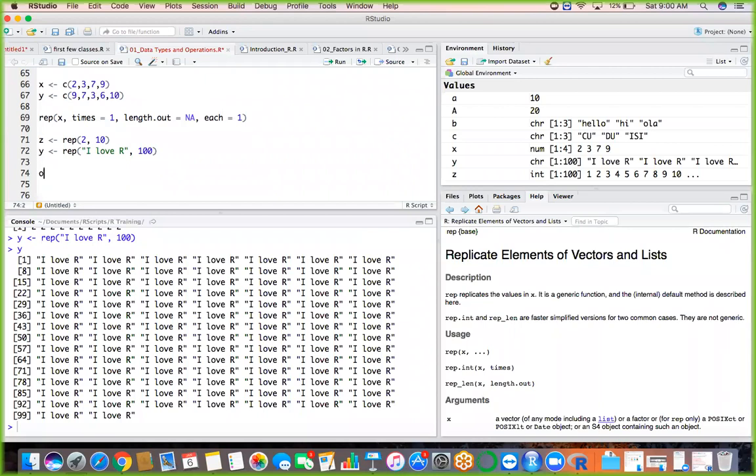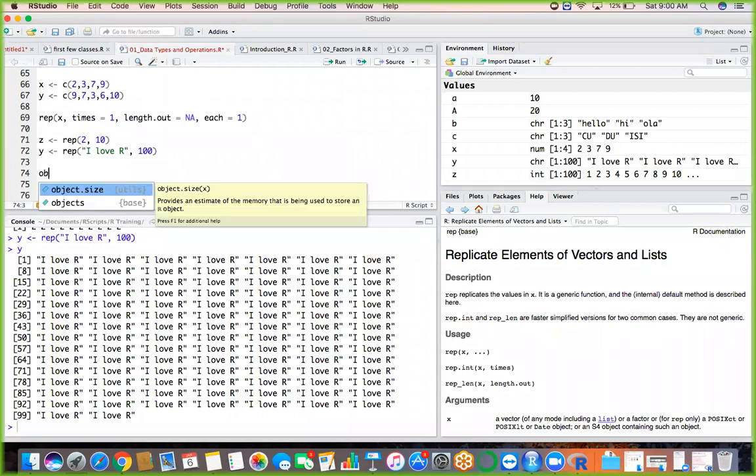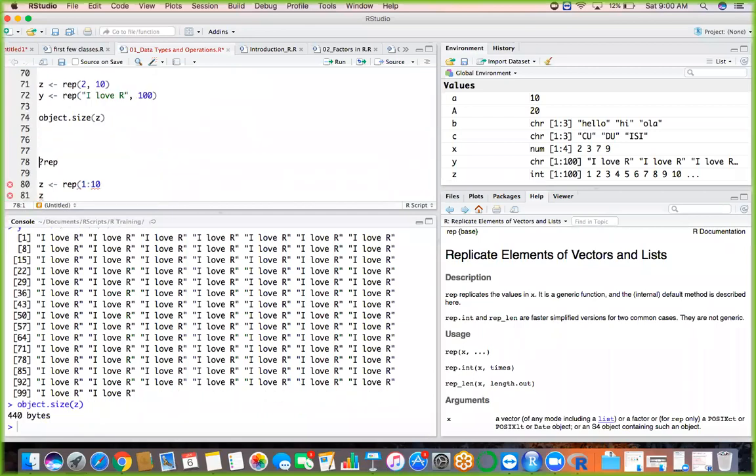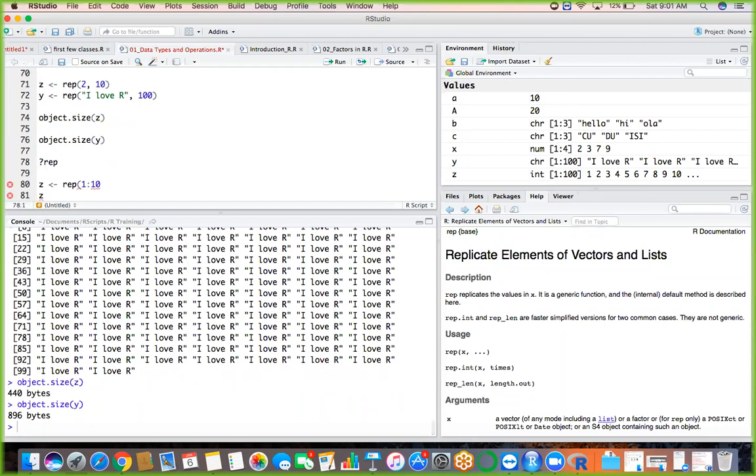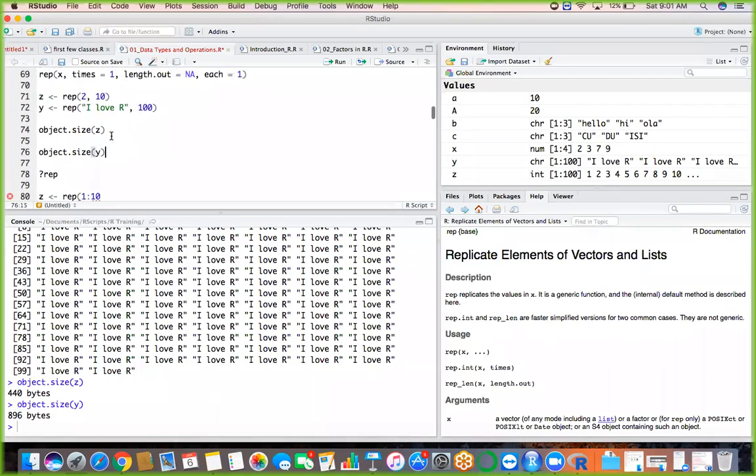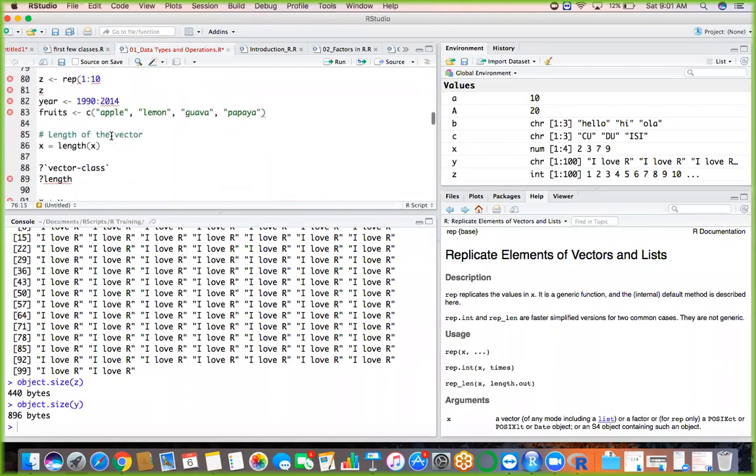Okay, now let's see the object size. We already saw that the object size of Z is 440 bytes. But we understand that since Y is big and it has 100 replication, it should have a bigger size, and that is what we see. Z is a replication of 210 times, at 440 bytes, but Y is 896 bytes. So that was just the size, to evaluate the concept. Okay, so we understand replication, we understand colon, so we are good to go ahead.